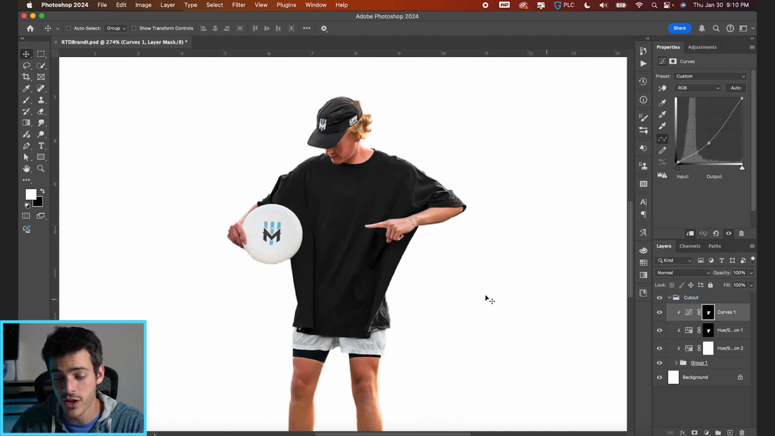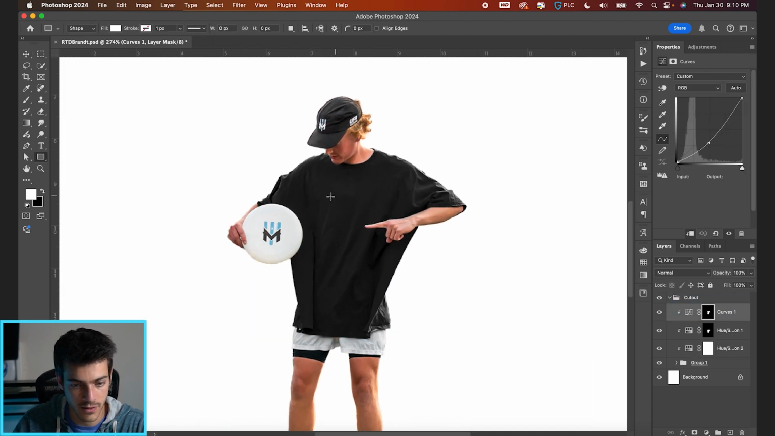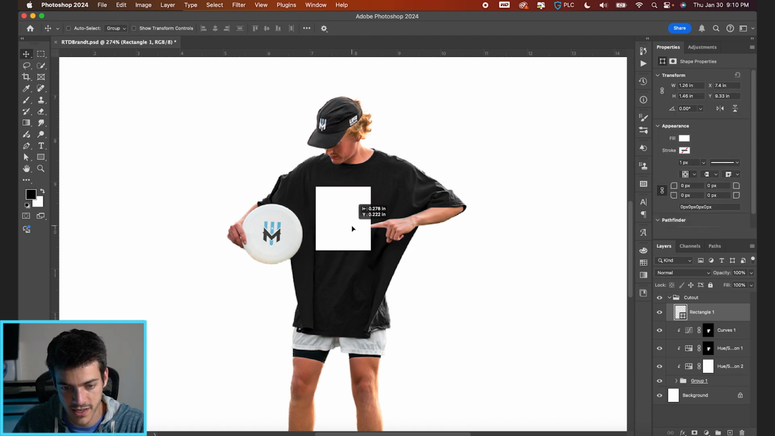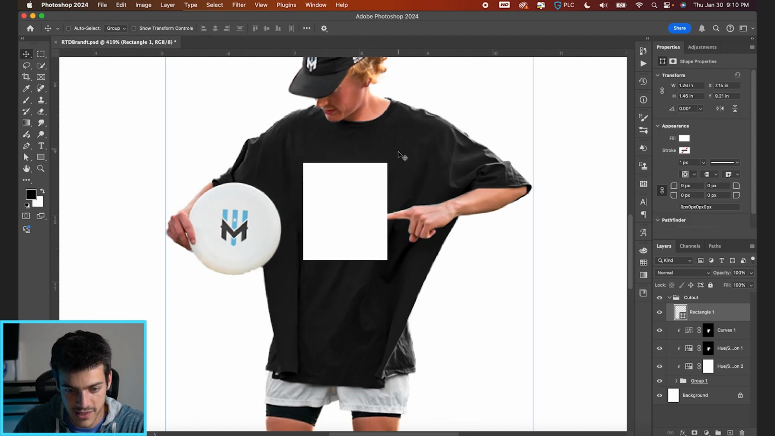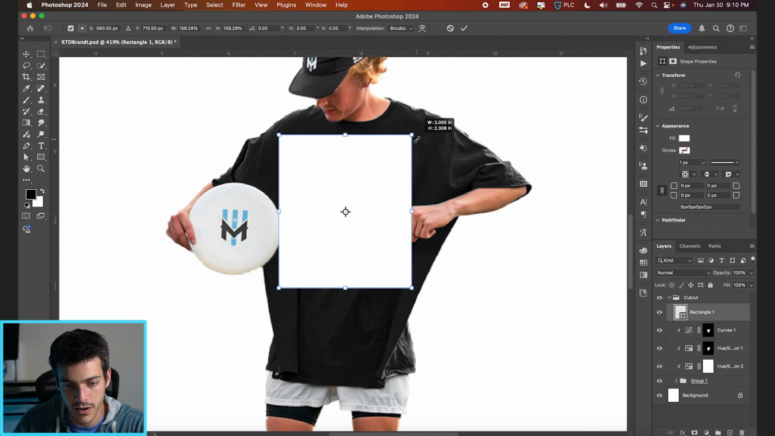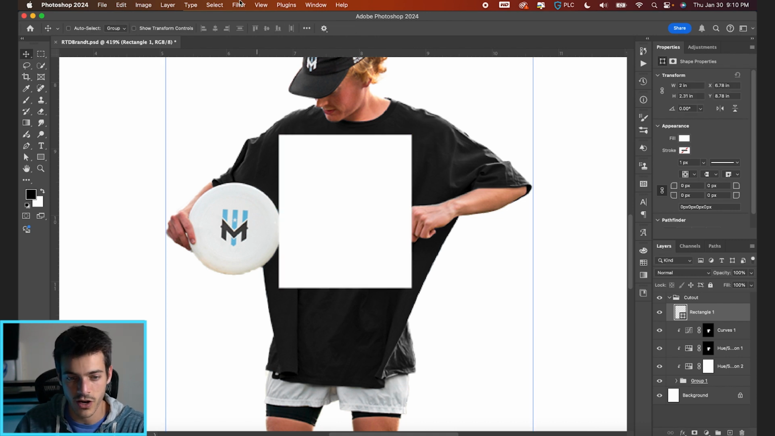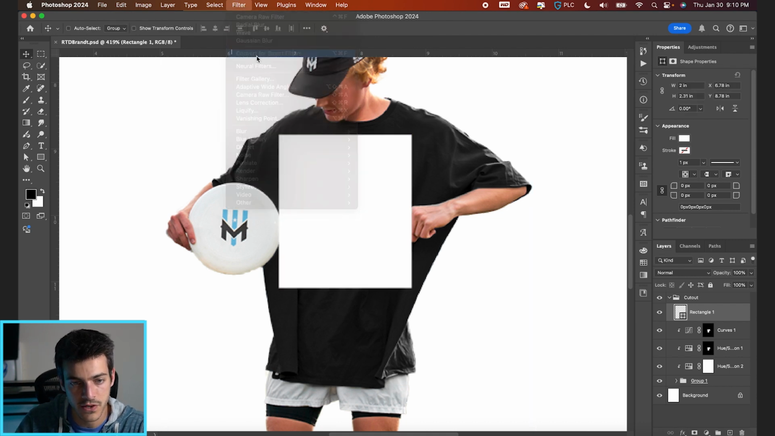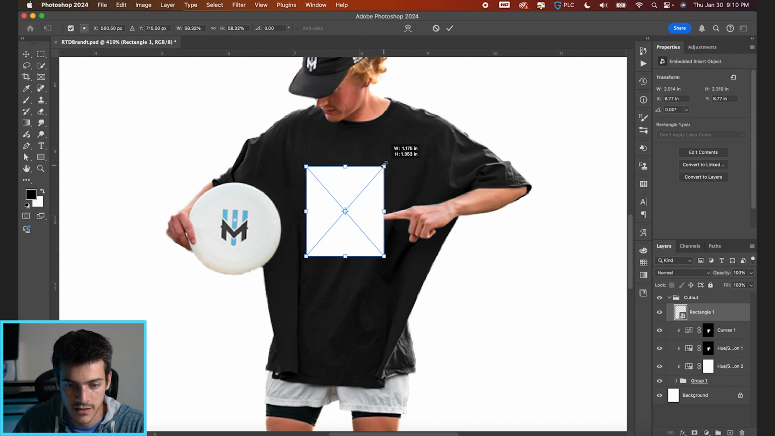Now, as far as what's going on this shirt, I'm just gonna put a white rectangle about where I see the design going. And I think from here, actually, let's make it a little bit bigger and then make it a smart object before we shrink it down. So filter, convert for smart filters. Now let's shrink it down.